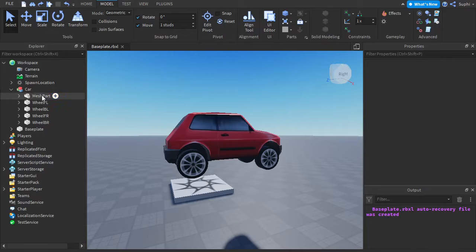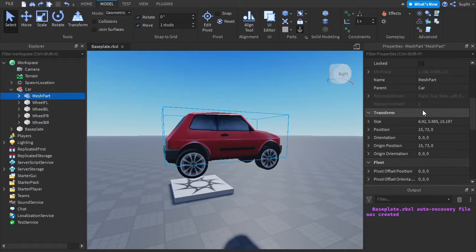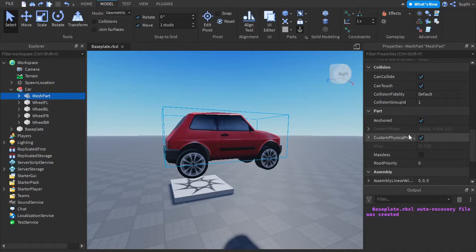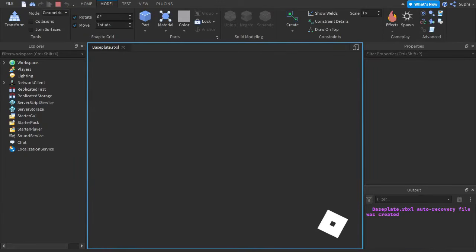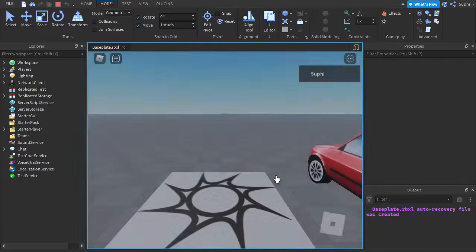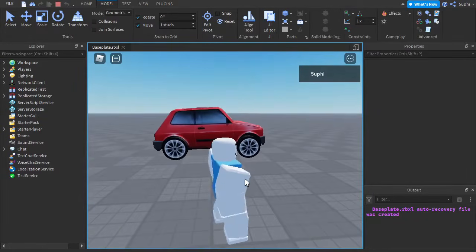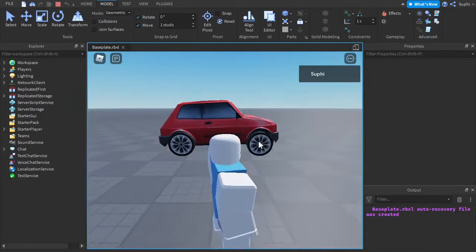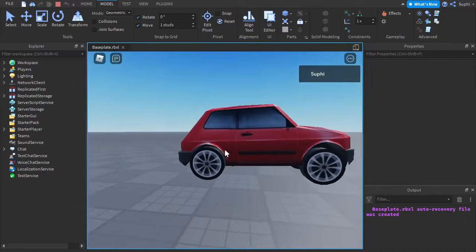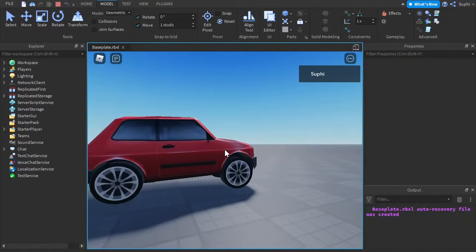Now if we select the mesh of the car, scroll down to anchored, set anchored to false, and play the game, you may notice that the back wheels are more compressed than the front wheels, and this is because the back of the car is heavier than the front of the car.